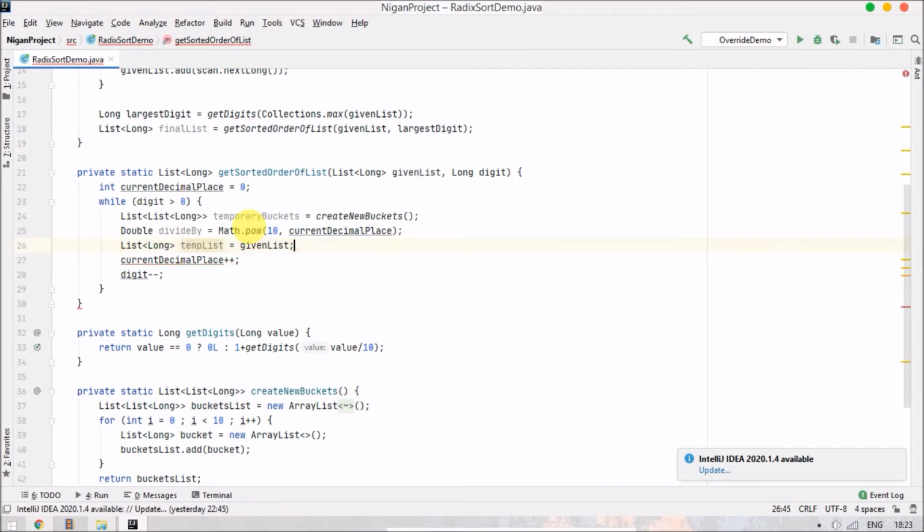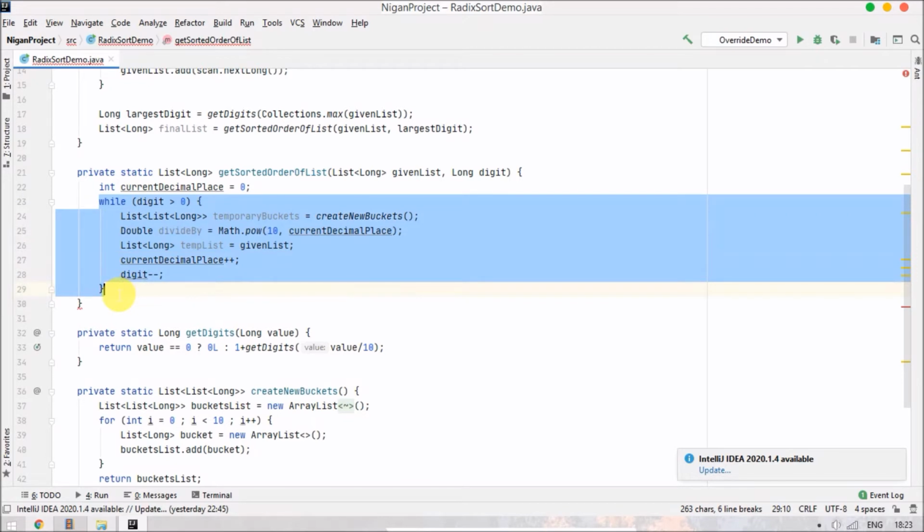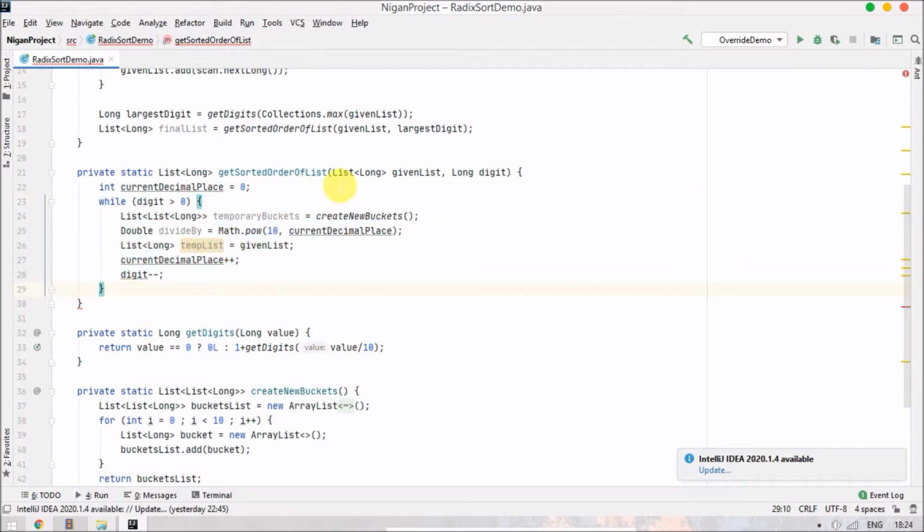So now we can update this temporary list and then we can assign it to the given list after each and every cycle. Now if you remember, this while loop is for getting the total number of cycles. Let's say we have a list with a lot of elements and the largest element is 1000. The largest element has a total number of digits as 4. 1000 contains 4. So this loop will be iterating 4 times to get our list sorted completely. So let's move further.